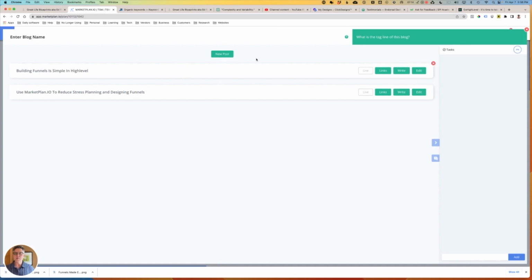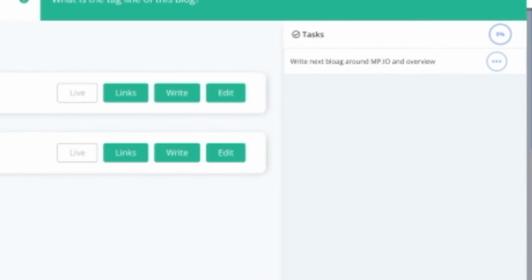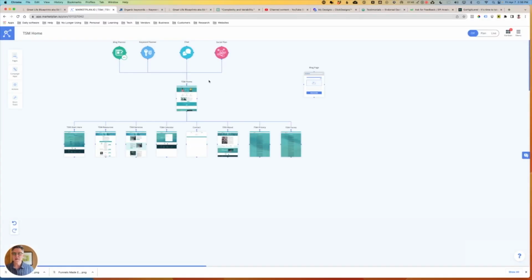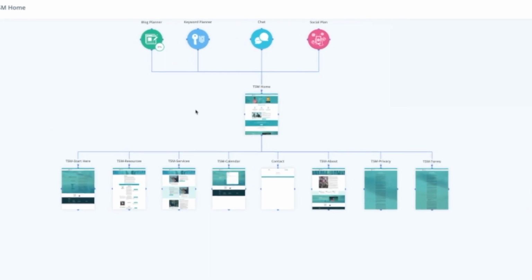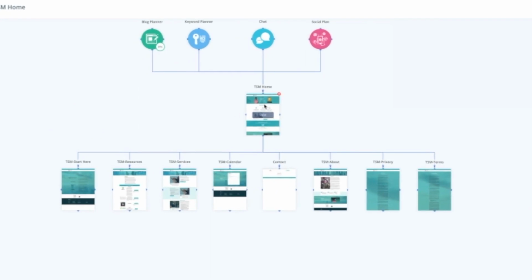Let's say there's something I want to remember as a task. I can go down here, write next blog around marketplan.io and overview. So there's my to-do. I can close this. So now I've just done something in the blog. I can do the same thing with keywords, social plan. All right, so now let me show you something really cool.